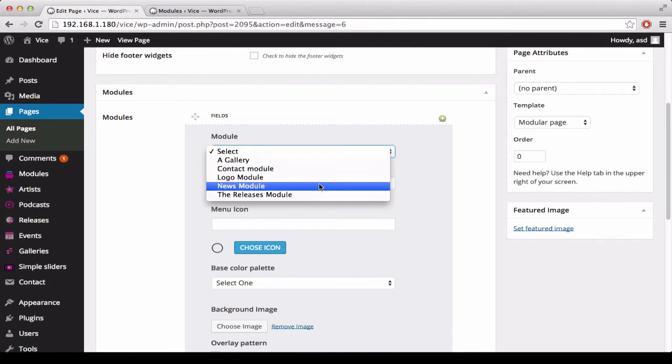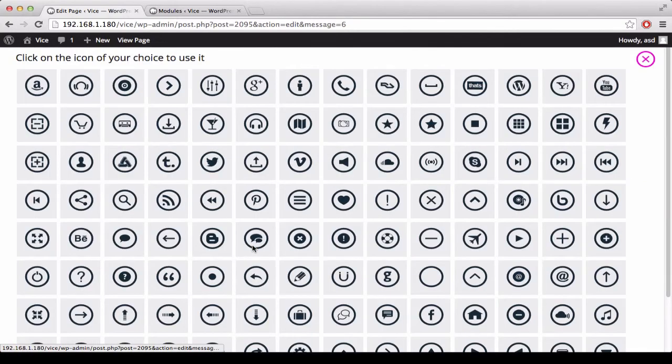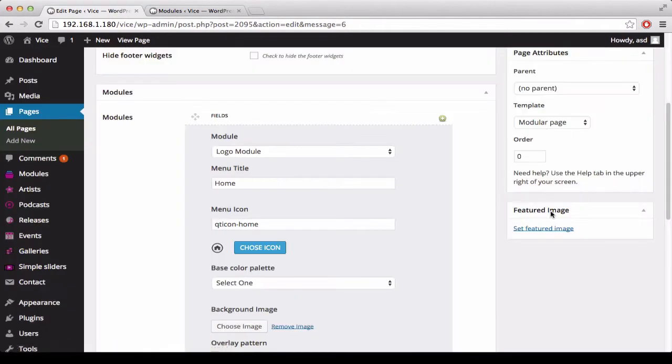Let's set as first module logo module, and let's set home as menu voice. This is very important to let the menu on the left to work. Then we can choose a menu icon.